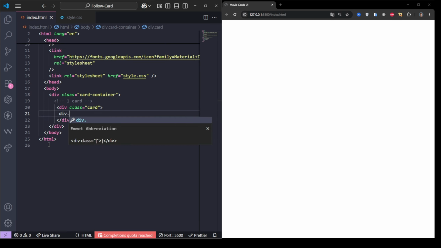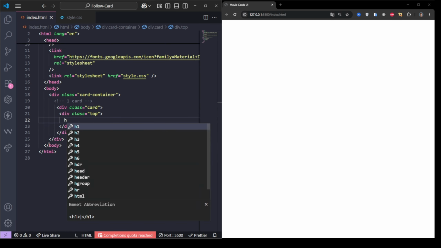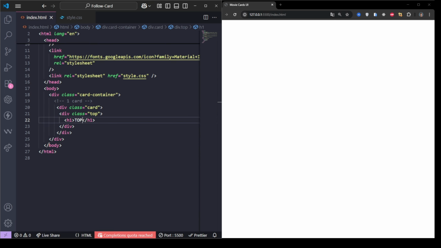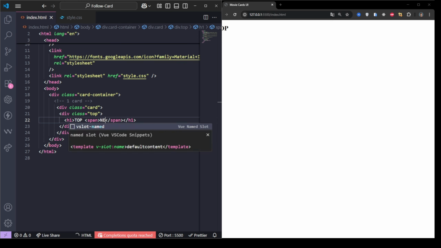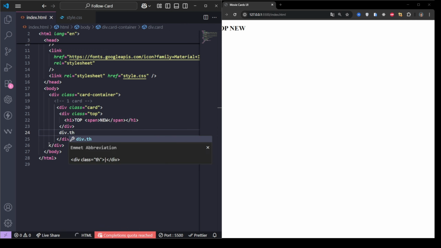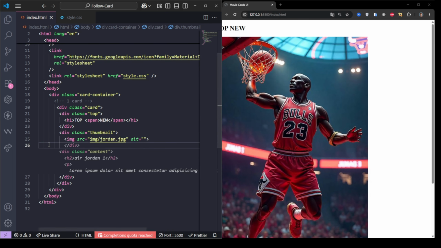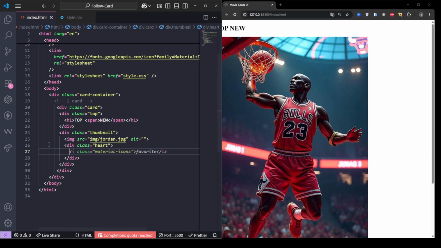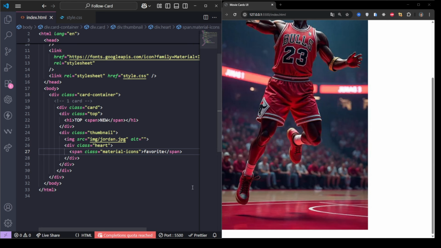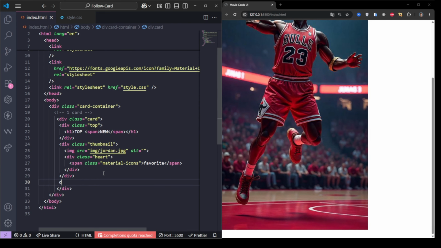This section displays a label like Top New. The span lets us style the word New separately. Then comes the movie image with a small heart icon overlaid on top to represent a favorite. This is where the visual magic happens.